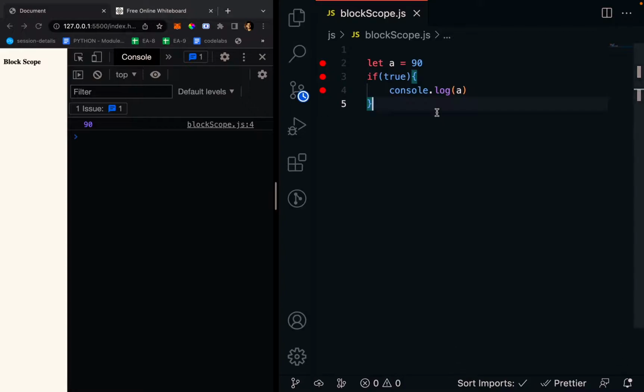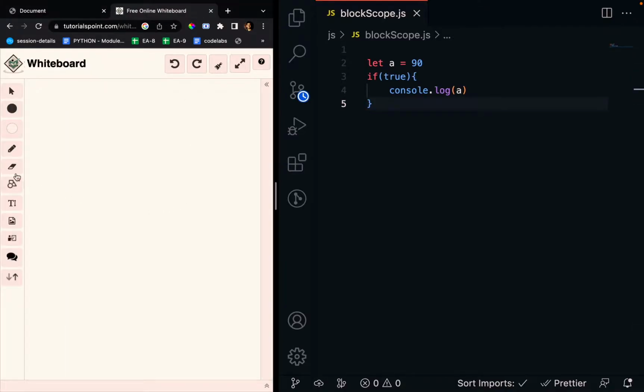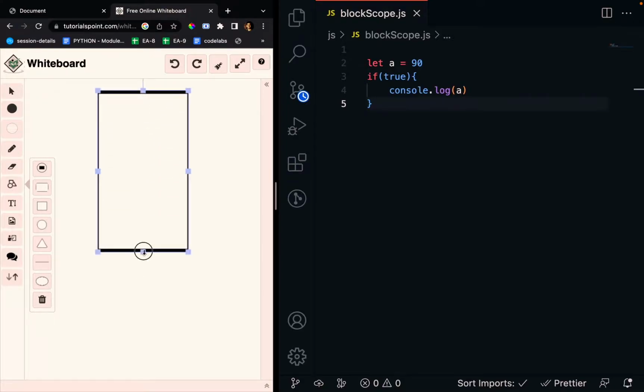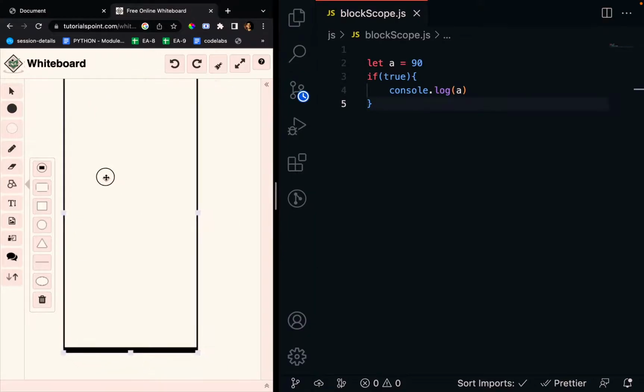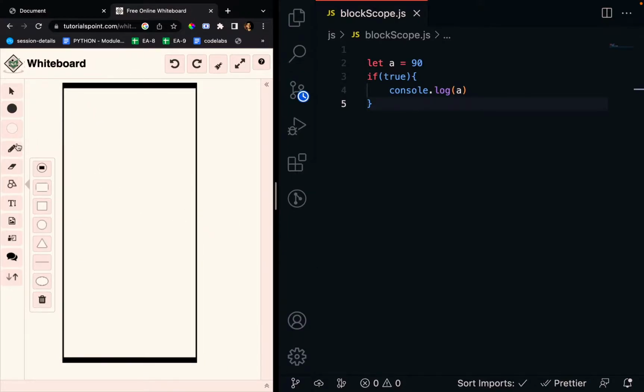But do you know how this happens internally? Let me show you. So we know what the call stack is, right? Let me draw the call stack diagram here. In the call stack, whenever we run the JavaScript file, at the very bottommost a global execution context gets created.